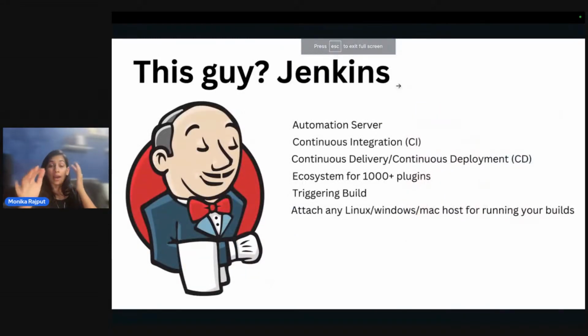So I just showed you how the Jenkins dashboard looks, what plugins are, and how the trigger works. And one more thing Jenkins provides: you can install or run Jenkins on Linux, Windows, or Mac, and you can also deploy your Jenkins environment on EC2. So there's a lot you can do with this guy Jenkins.